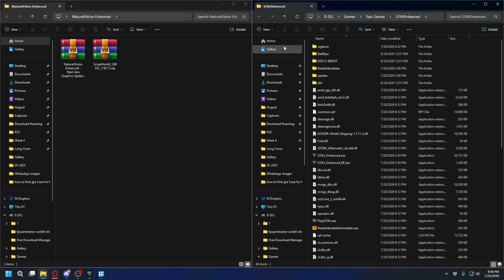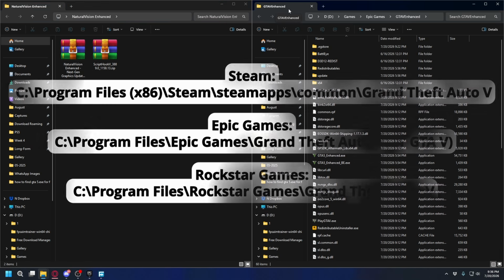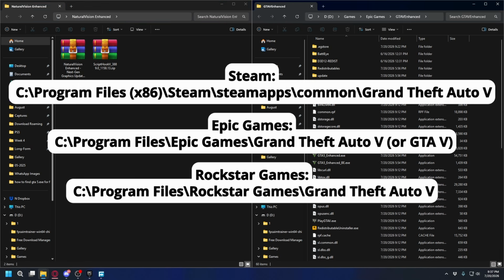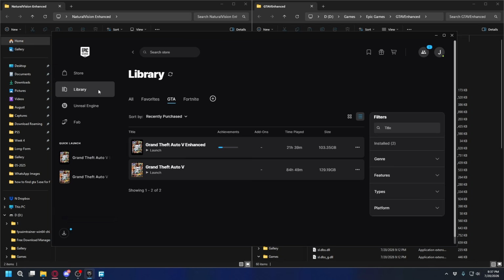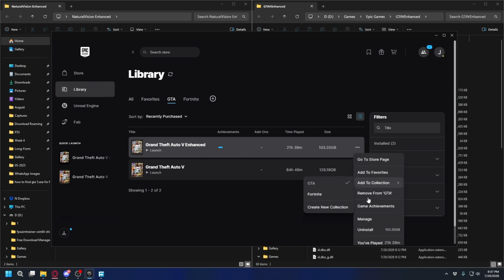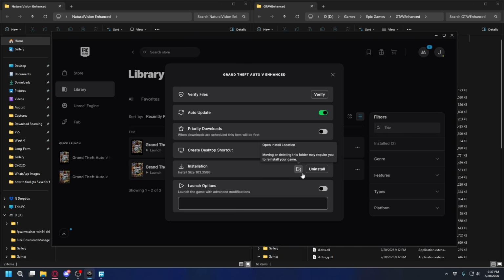So to install it, you'll also need your GTA 5 Enhanced directory. You can go to these paths, which are the default location for GTA 5 Enhanced, but if you cannot find it, I'll show you how to locate your GTA 5 Enhanced directory through your launcher. On Epic Games, you can go to Library and then look for your GTA 5 Enhanced, click the 3 dots on the right, and then hit Manage. And here you can click the folder icon to open the install location.